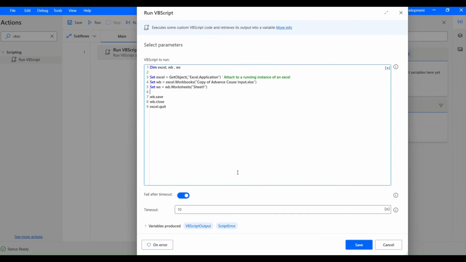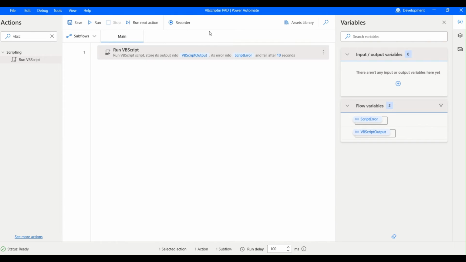Okay, so these actions we'll be using in each of our Excel files, right? And any function which we want to perform inside our Excel, we will write it between these lines. Okay, now let's close this.